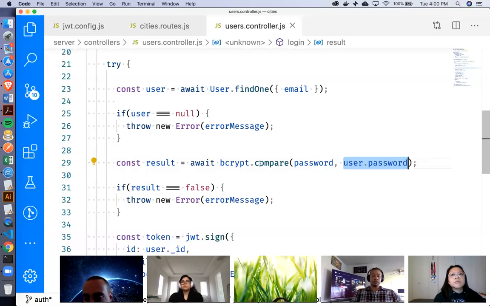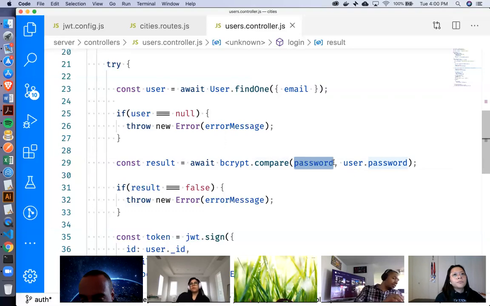And the reason why we have to use this compare function is because we can't directly compare a plain text password to a hashed one. Obviously, those two things would not be equal, right? So that's where the compare function comes into play. I see. Okay.